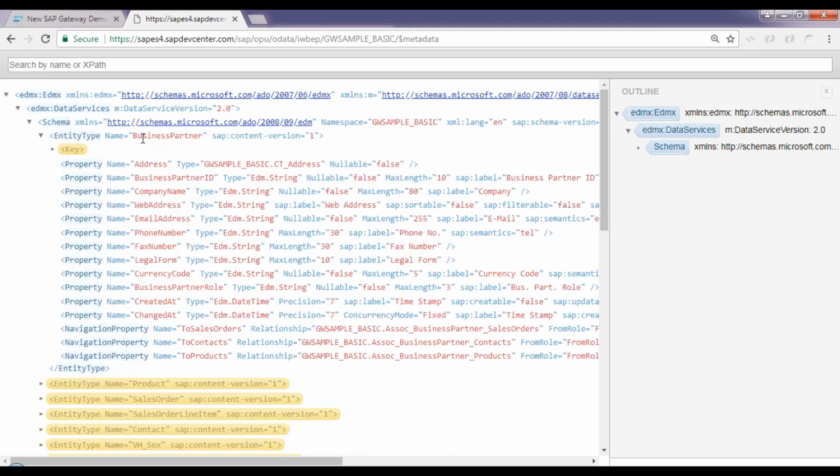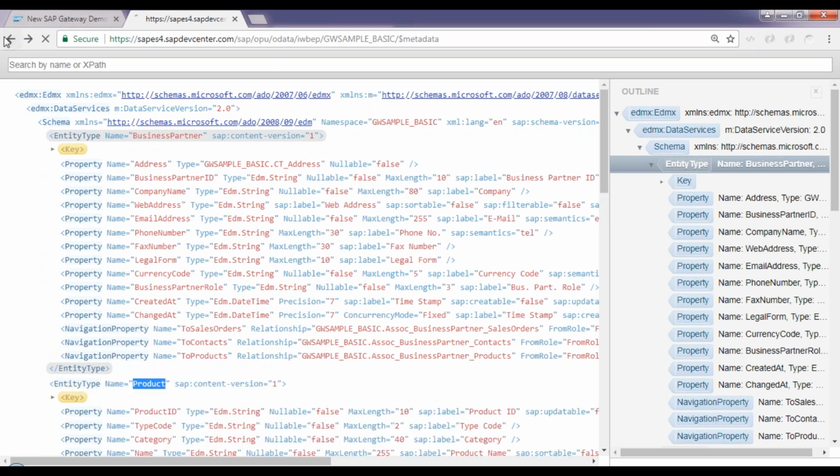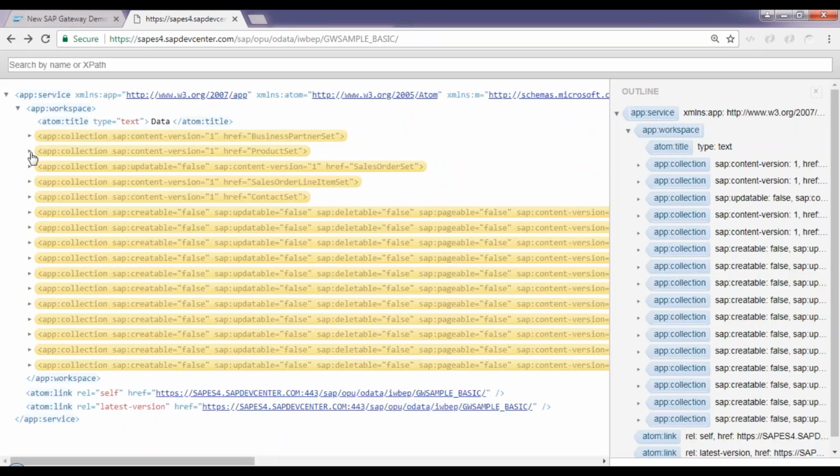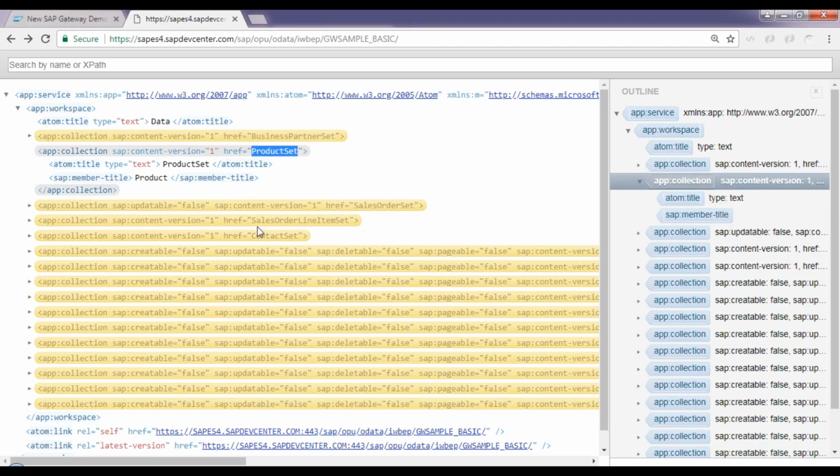You will only see entity type, business partner, and product. Product is an entity type. And if you go back to the service document, you will see here a product set, an entity set, which is referring to an entity type called product. Product set is your entity set. Now to apply any read operation, you always use the set, never use the type. Type is just the blueprint, it's a structure.